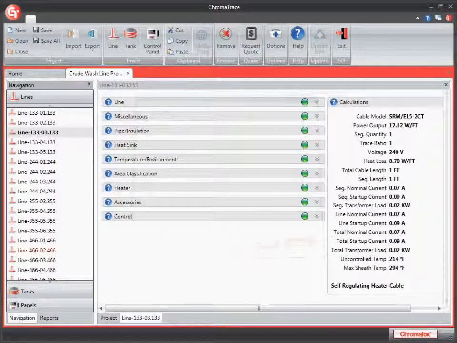This concludes our introduction to ChromaTrace. See our website for other helpful tutorials.